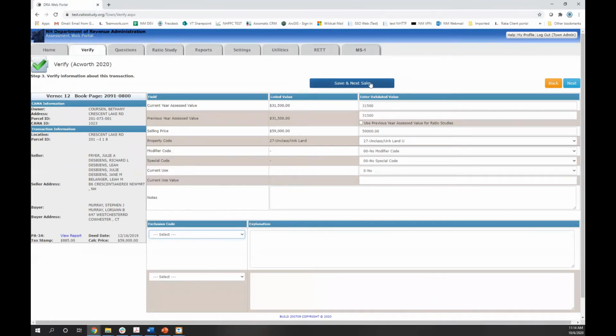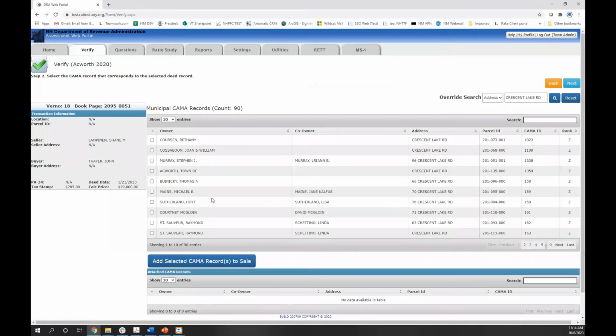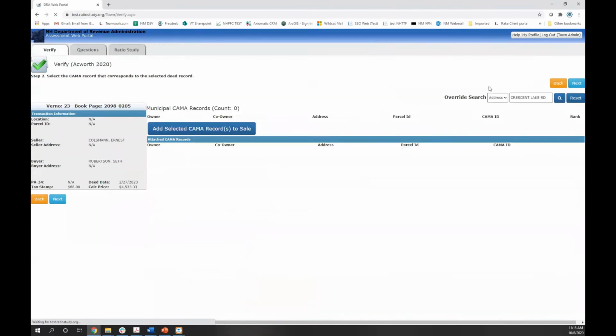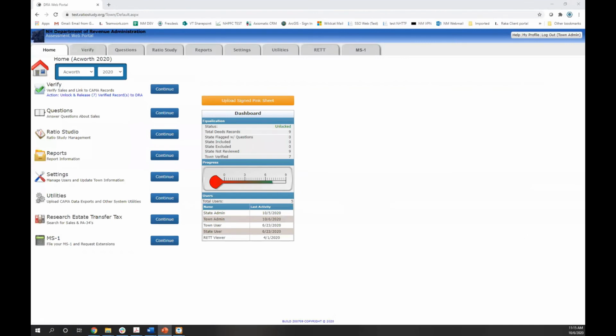And we can also use our save and next button. So save and next will actually just grab the next sale in the queue and bring you right to step 2. And we're striking out here with no data in the table. We'll just go to the only road I know in Ackworth, grab, and then we can go save and next sale. So you can go fairly quickly. And again, this would be resolved by uploading new CAMA data. So let's go back over to the PowerPoint here, and we'll go over a couple of other things.